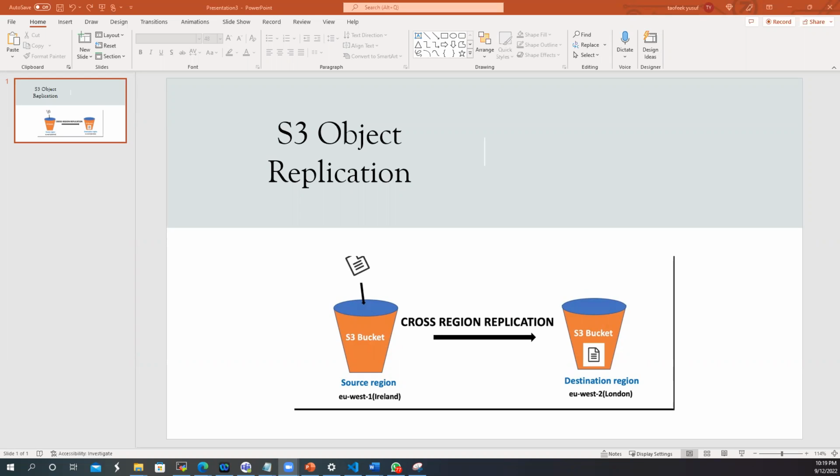So today we are going to look at S3 object replication in AWS. In our various projects, we might have requirements to implement cross-region replication of S3 objects. To achieve this, we are going to need the source buckets and the destination buckets.